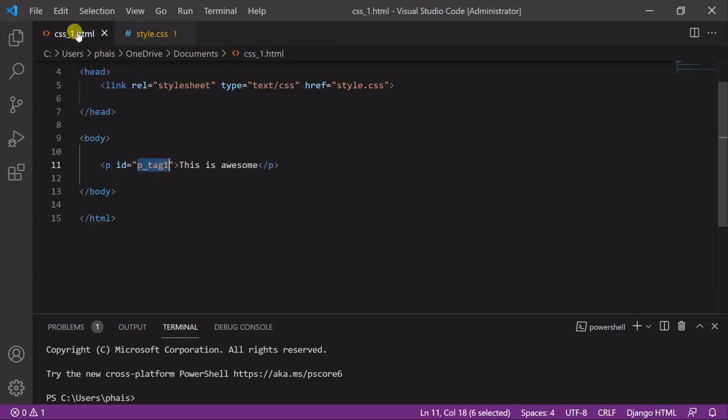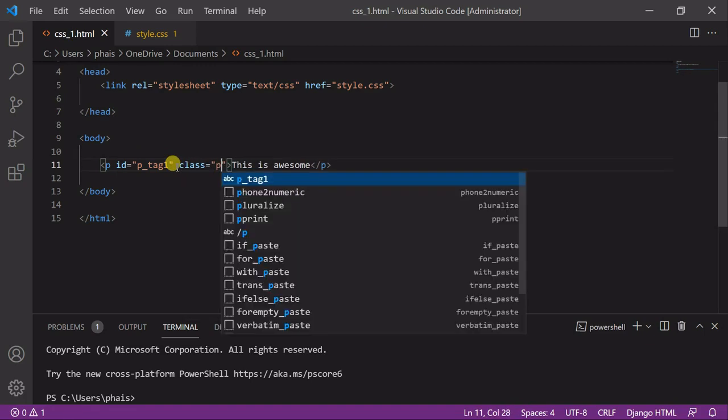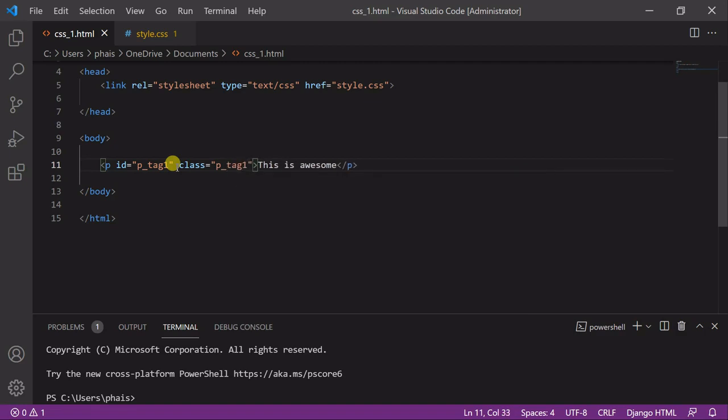Okay, so what about classes? I can also create a class, so you can also use the same name here. You just do class, then I can just do p underscore tag. The name is actually the same as the ID, but this is a class parameter, not the ID parameter, so it won't conflict with anything. But let's say I did the same for here. That's where I'll see the conflict. So I'll change this to 2.